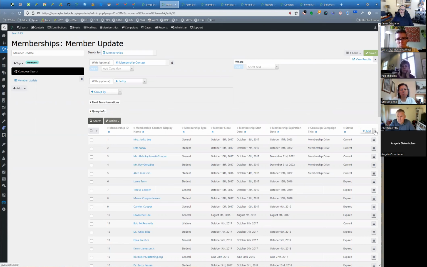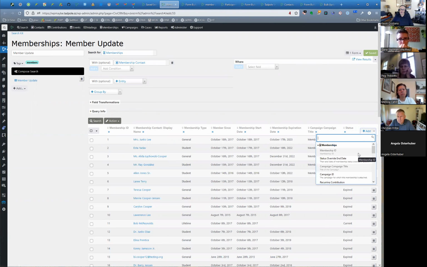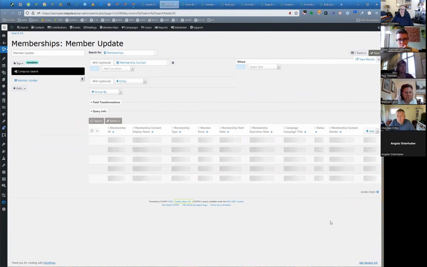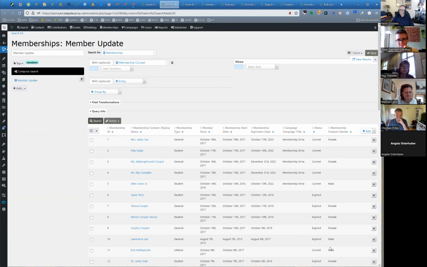We can add columns by coming to the add button, and we can search for anything that we want. So I'll go to the contact record, and I'm going to add the gender. So any column can be added to the report on the fly.